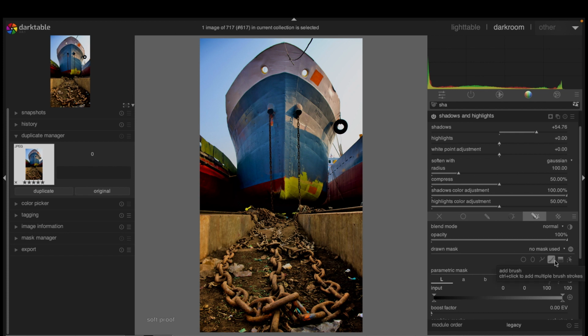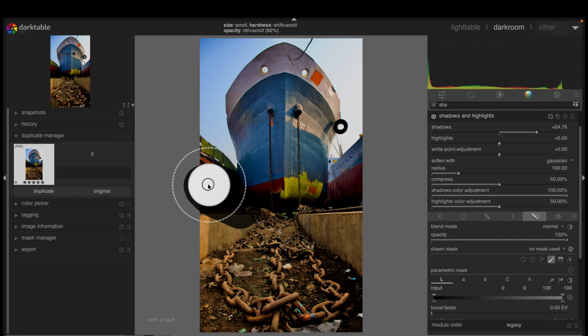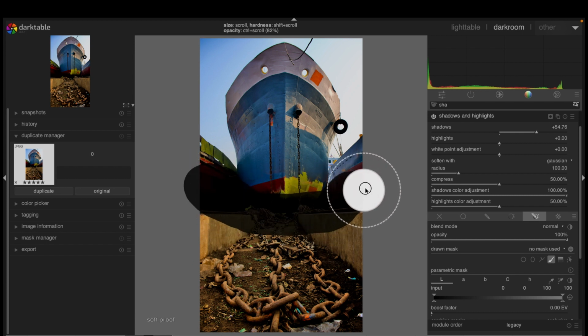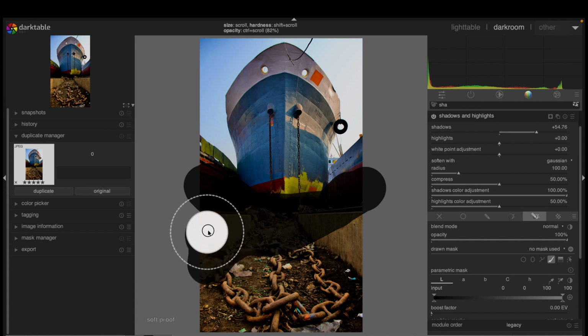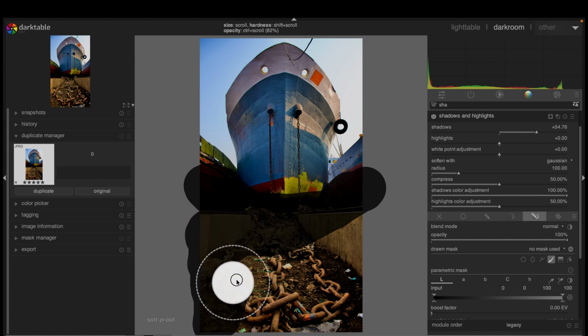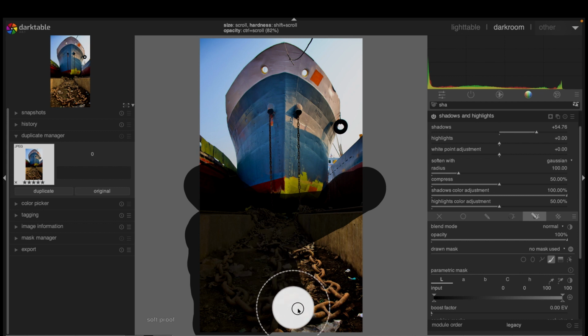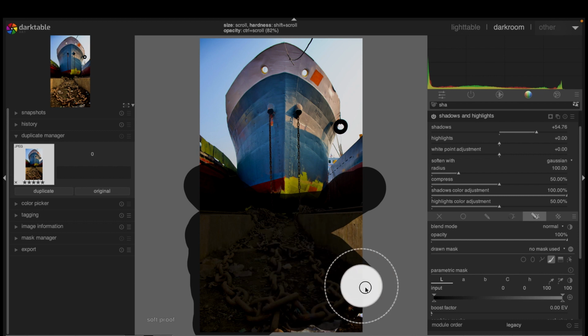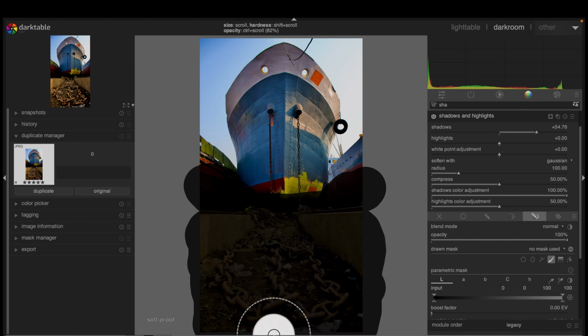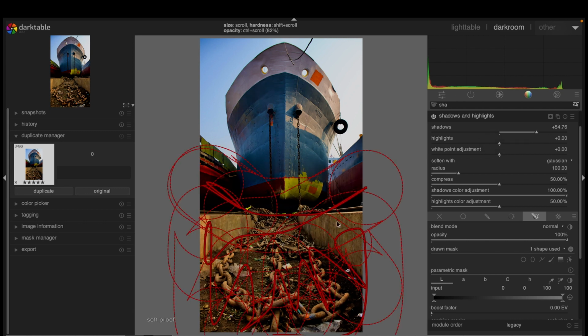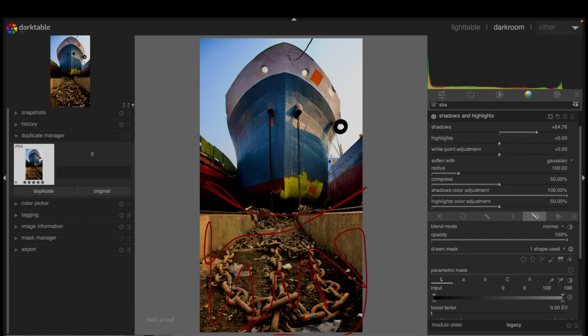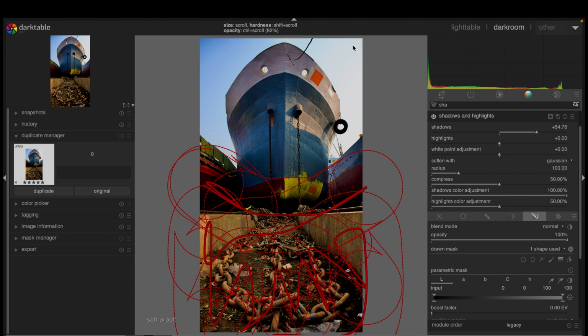So just to show you, I'm using the brush tool and you can adjust the brush. You also can adjust the opacity here later on. Right, so we are just drawing around here. Right, so as you can see, now only this area has been affected, not the entire image.